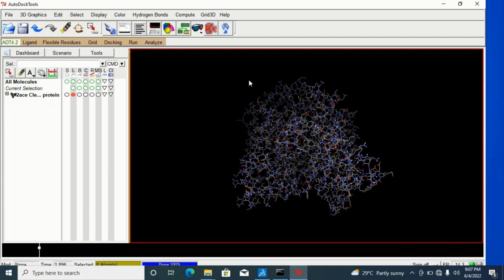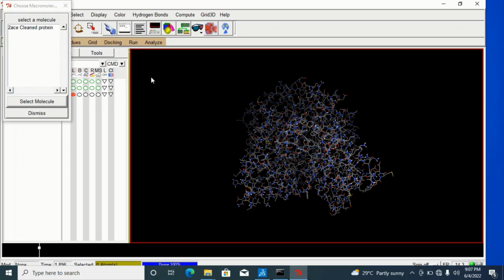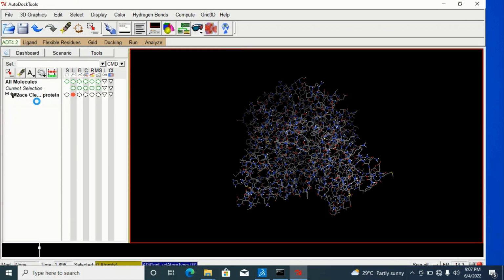The next thing I do is simply to go to my grid. I'm done preparing this protein. I'll go to my grid, go to macromolecule. I want to save the prepared protein. I'll go to choose molecule. This is the molecule I'm talking about, which is my protein. So I'll simply choose it and click select molecule.